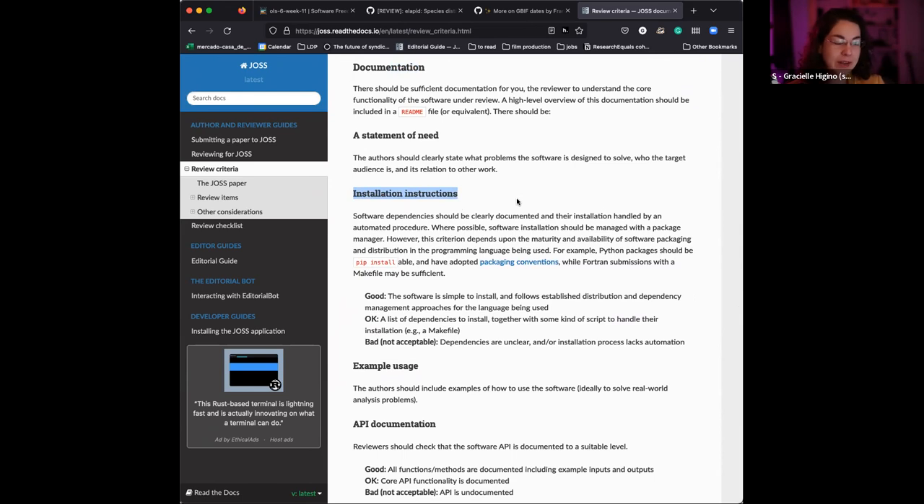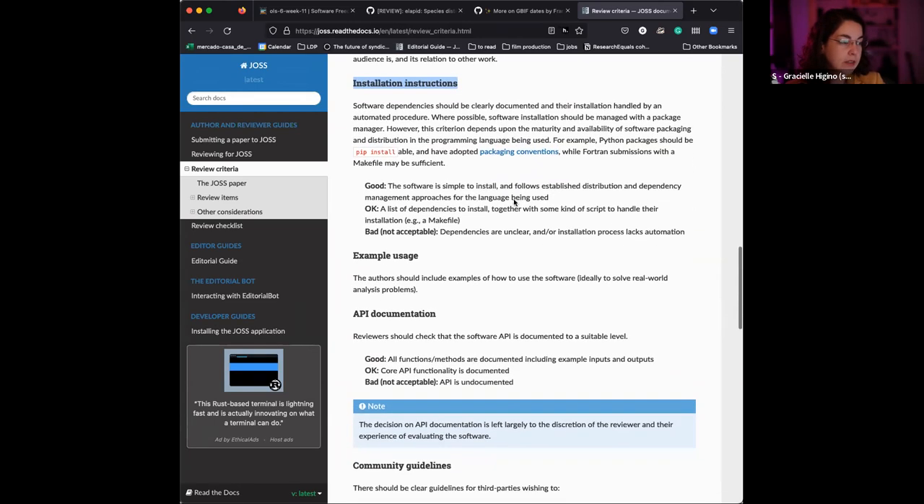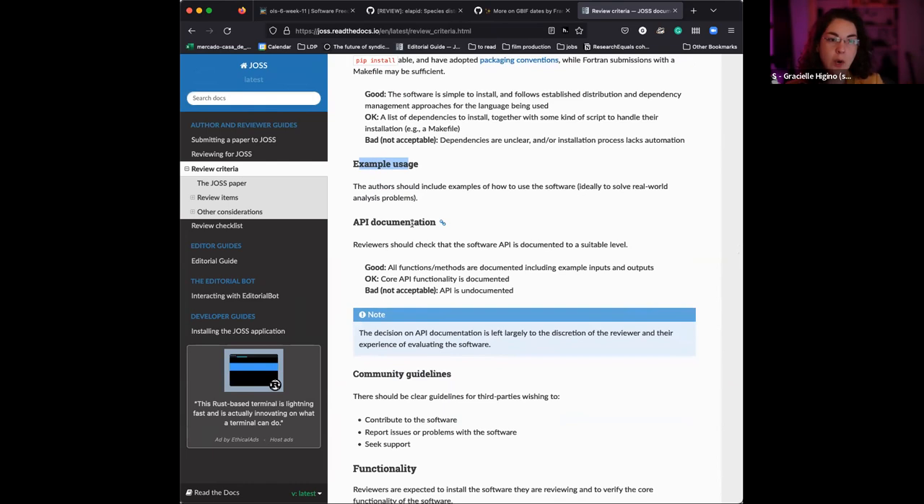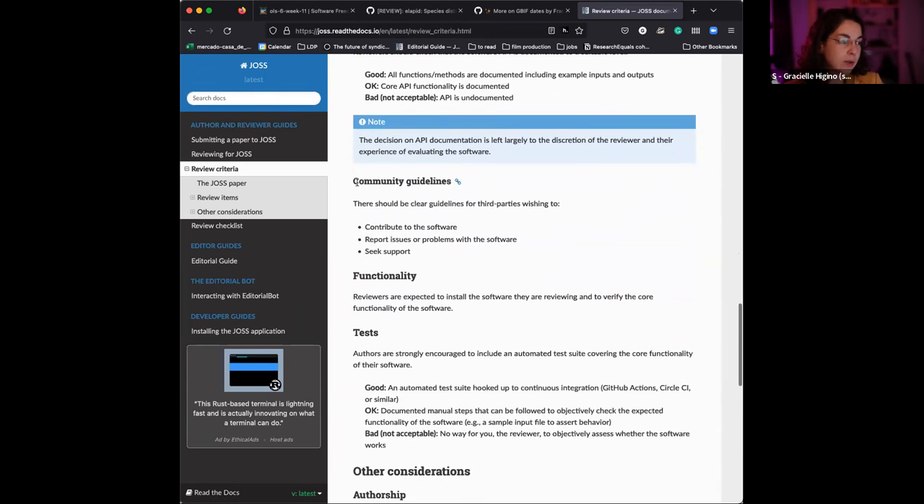I've been trying to manage a couple of reviews where the installation instructions are not super explicit. So users have difficulties installing and running examples. And examples for usage and API documentation, those are really important when you are running the first test, when you first install a package and want to see how it works. It's really important that you have working examples on your documentation and the data that you're using on your examples are available. And also things like community guidelines, how you expect contributors to behave when they are collaborating with you in your project.